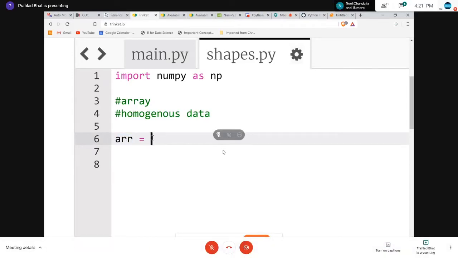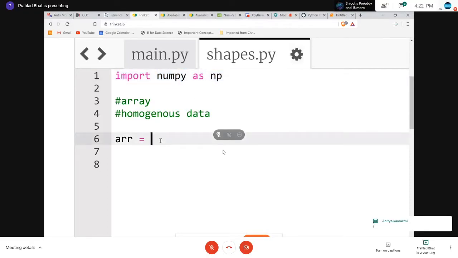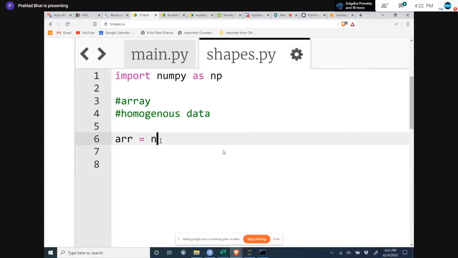We can't just do it like a list, because an array is a unique data type. It's a unique type of data structure that's only native to this package. If we did not call this package, we cannot create an array. Array is not a universal thing in Python. You have to call this package by importing it, and then you can utilize it. The way to utilize the package in Python is by saying np.array.